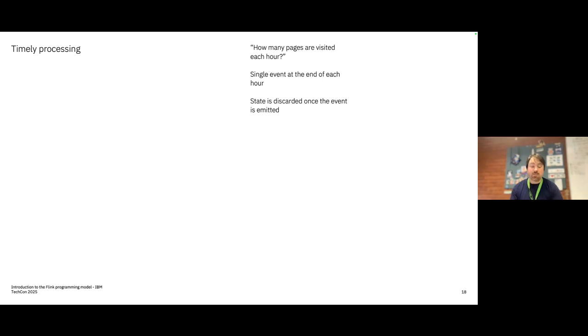Timely processing is the idea of being able to bring time into the calculations. So for example, you might say, how many pages are visited per hour? You're bucketing or windowing the data so that you can actually make a calculation that is a finite answer. It doesn't change. At the end of each window, at the end of each hour, you can say, in the last hour, there were this many. And that's never going to change because now you're moving on to the next hourly window. This means that the state can be discarded once the hour period has been passed by.